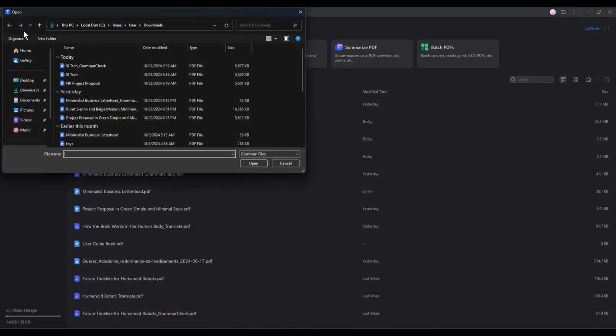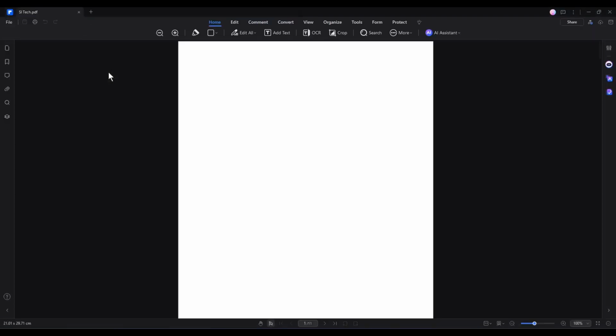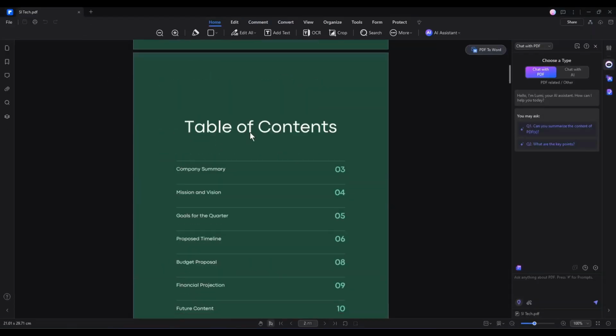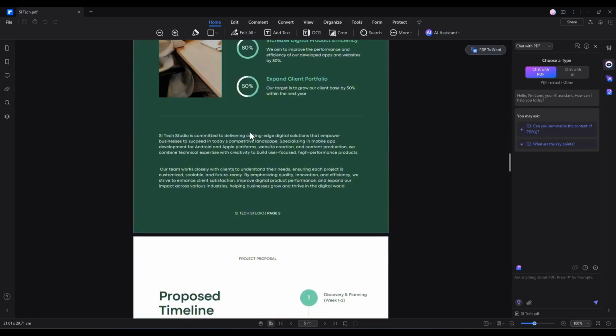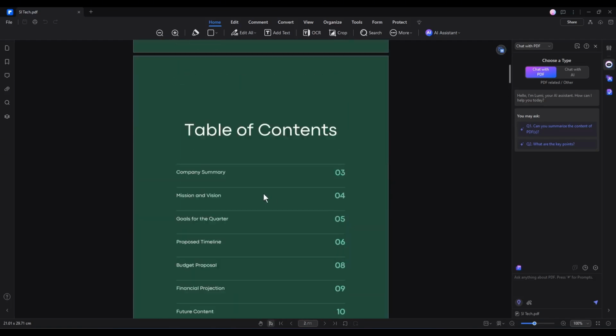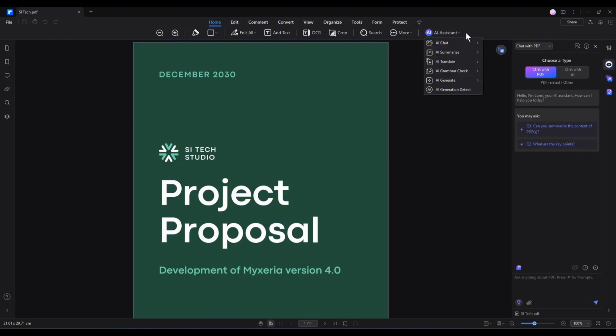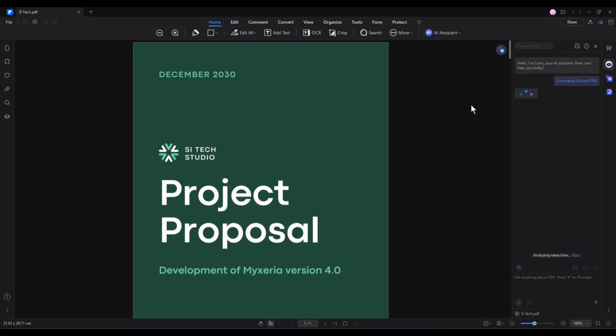Simply click on Open PDF, and then upload the file. Once the PDF file is uploaded, you can read it from here. To summarize the PDF file, click on the AI Assistant button. You will find various options like AI Chat, AI Summarize, Translate, Grammar Check, and AI Detection Tools. Select the AI Summarize feature. Now you will see two options: Summarize Current PDF and Multiple PDFs. As I've inserted only one PDF, I am selecting the first option.